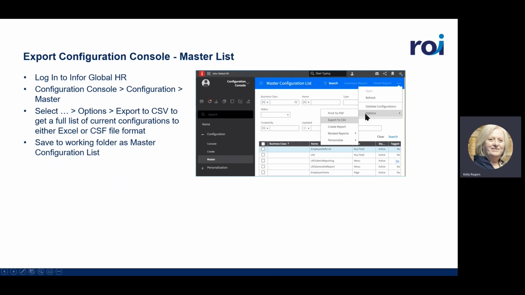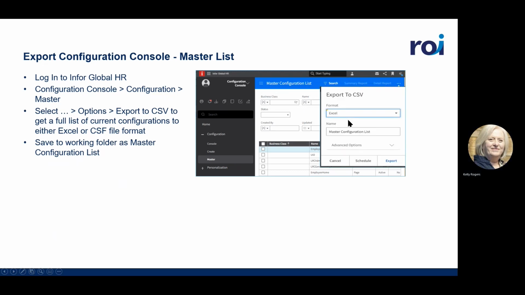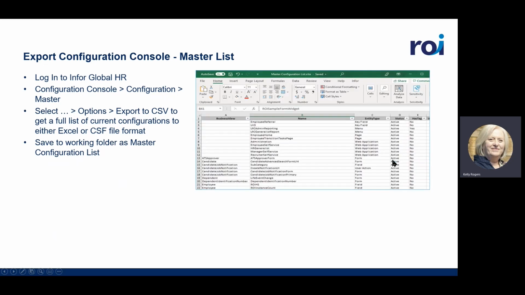All right, so we're going to perform our extract to export to CSV, and we can pick either Excel or CSV format, and as long as your configurations do not exceed 5,000 rows, you can then click export. Once you do that, you'll be able to view the master list, and that is our document that we need to compare to and save this as Excel or CSV for a comparison to our UI Delta document.